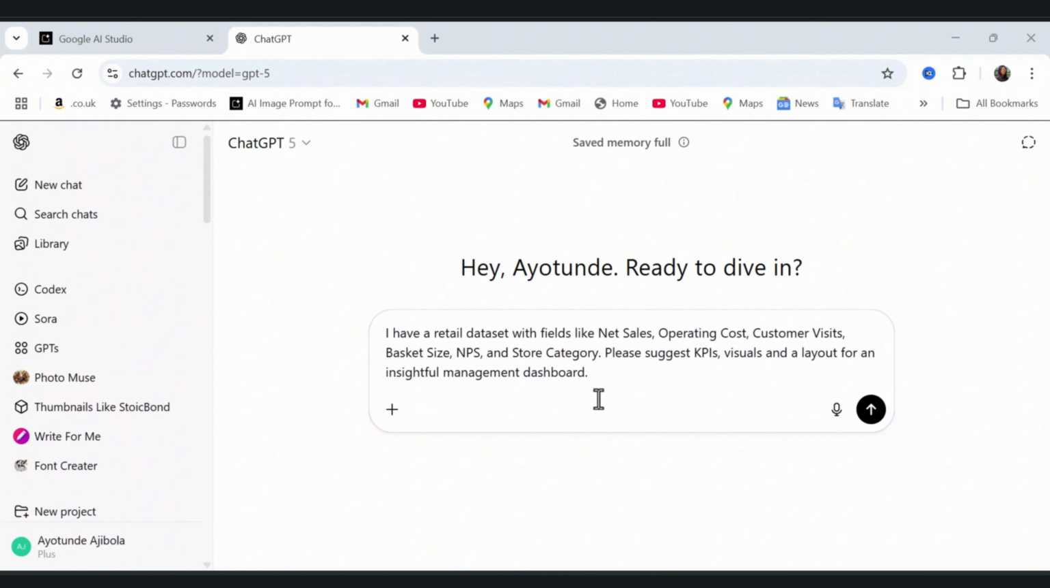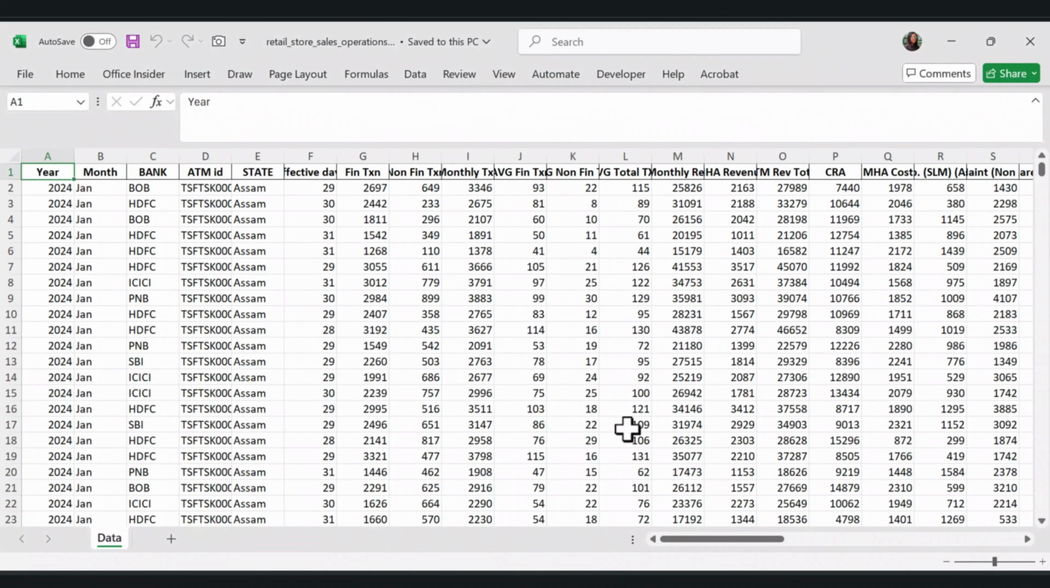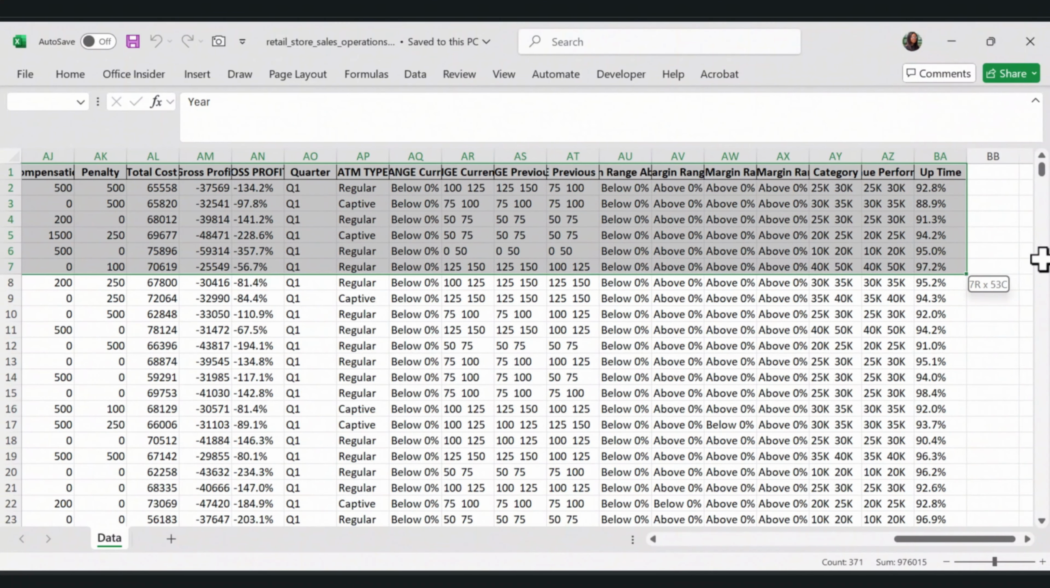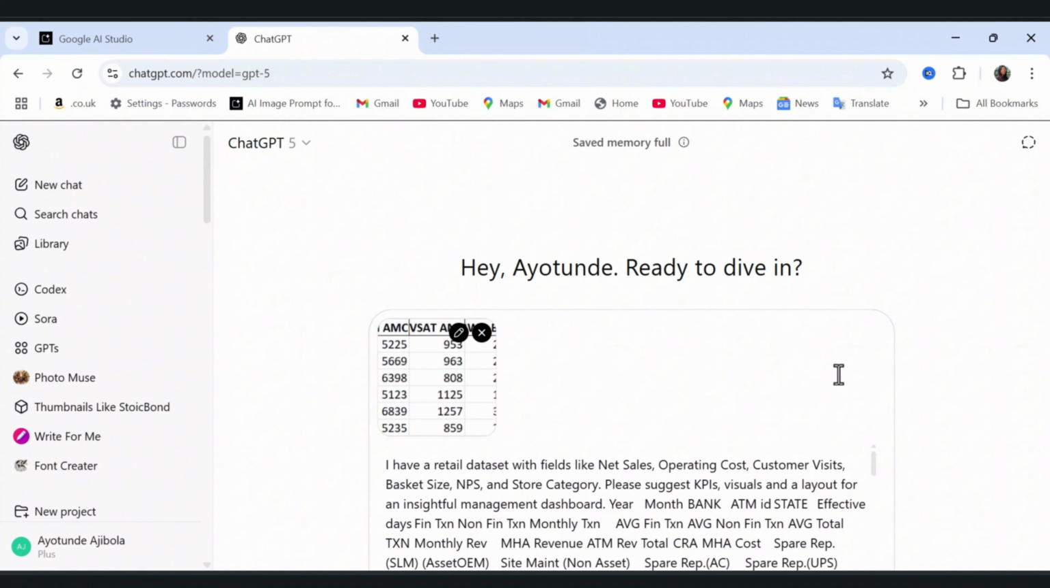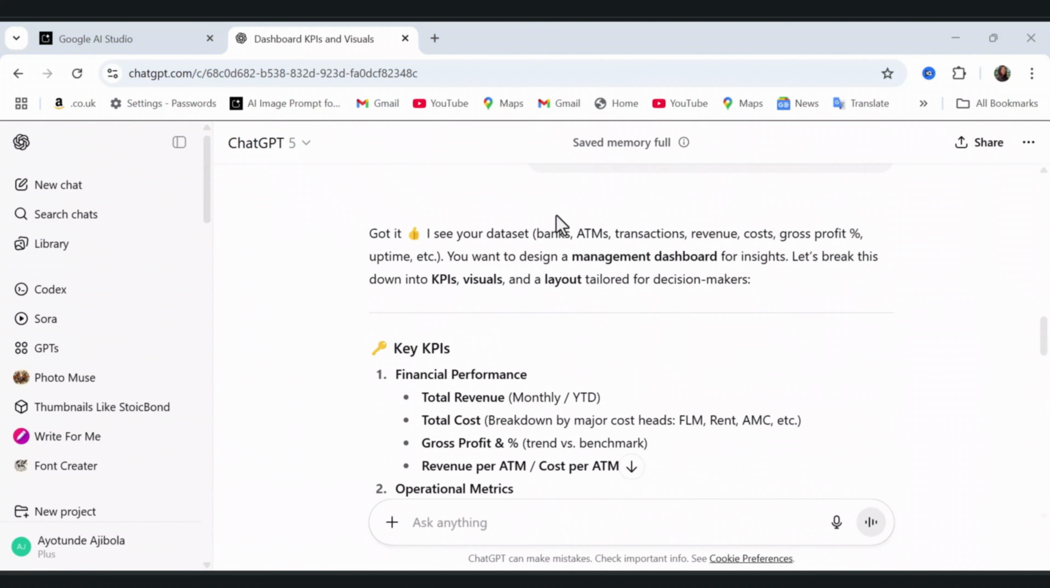I have a retail dataset with fields like net sales, operating cost, customer visits, basket size, NPS, and store category. Please suggest visuals, KPIs, and a layout for an insightful management dashboard. The next thing I'm going to do is to go to my dataset and just copy a part of it so I have it pasted on ChatGPT. That would make ChatGPT's analysis better. Now I will go ahead and press enter.